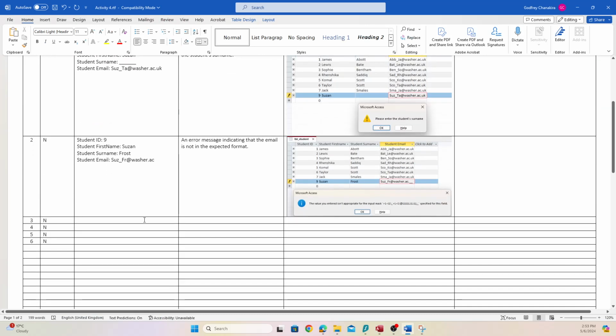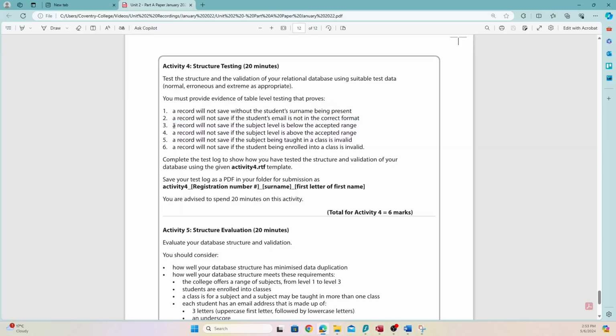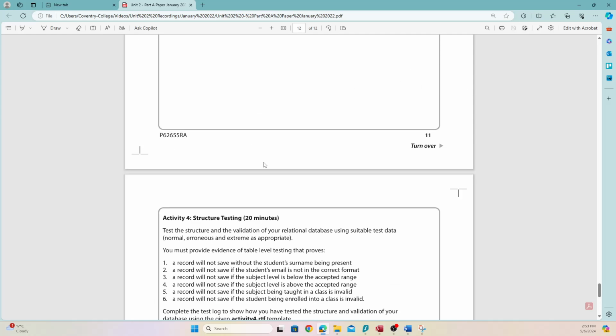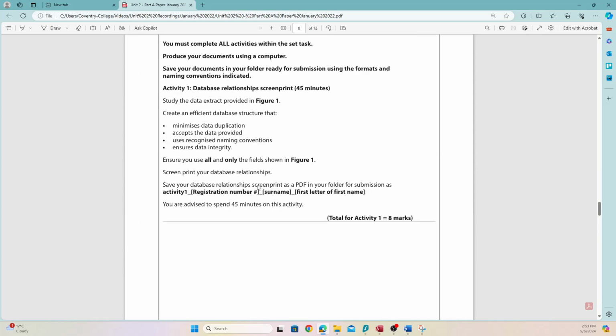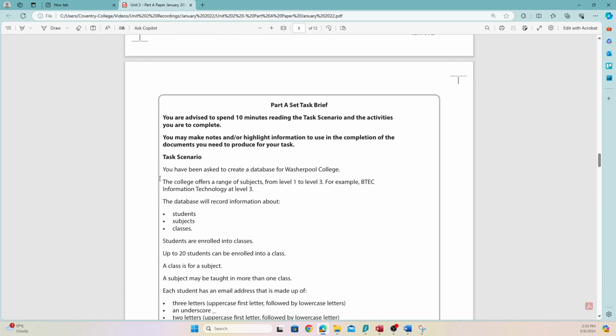Okay. Test number 3. A record will not save if the subject level is below the accepted range. So to know what's the accepted range for subject level, we need to go back to the brief. We need to go to the scenario. And as soon as we get to the scenario, you can see over here, the college offers a range of subjects from level 1 to level 3. So that is the range.